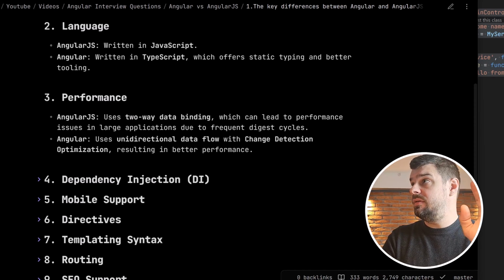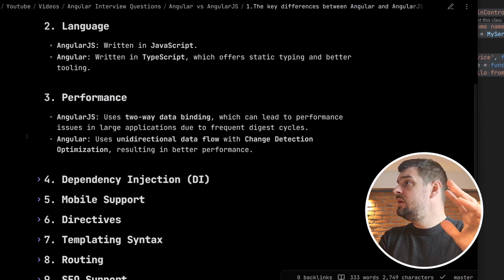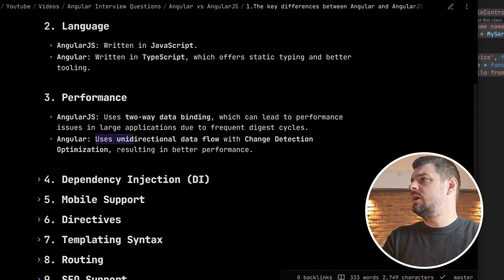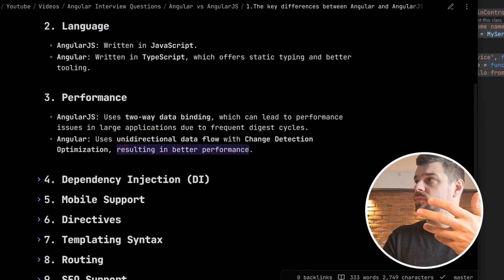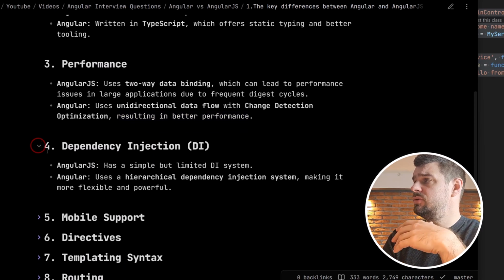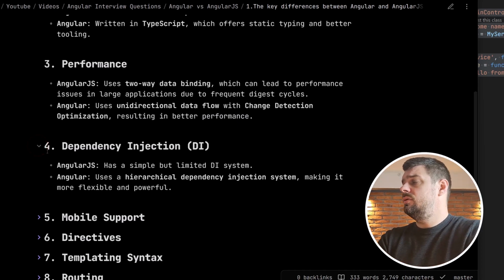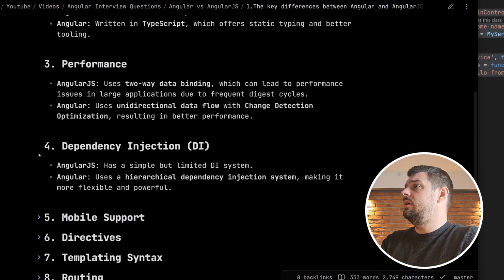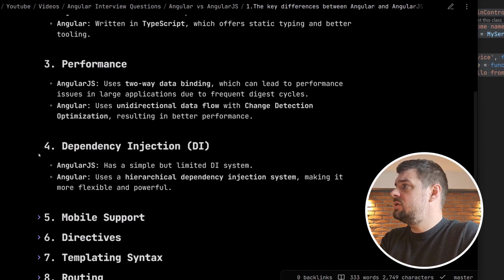So that's the thing with AngularJS here. And Angular 2+ uses unidirectional data flow with change detection optimization, resulting in better performance. So that's the difference regarding performance here. Now we have dependency injection. I'll just mention that I'm planning to record another video regarding the dependency injection implementation in Angular. So AngularJS has a simple but limited dependency injection system, and Angular 2 uses a hierarchical dependency injection system, making it more flexible and powerful.